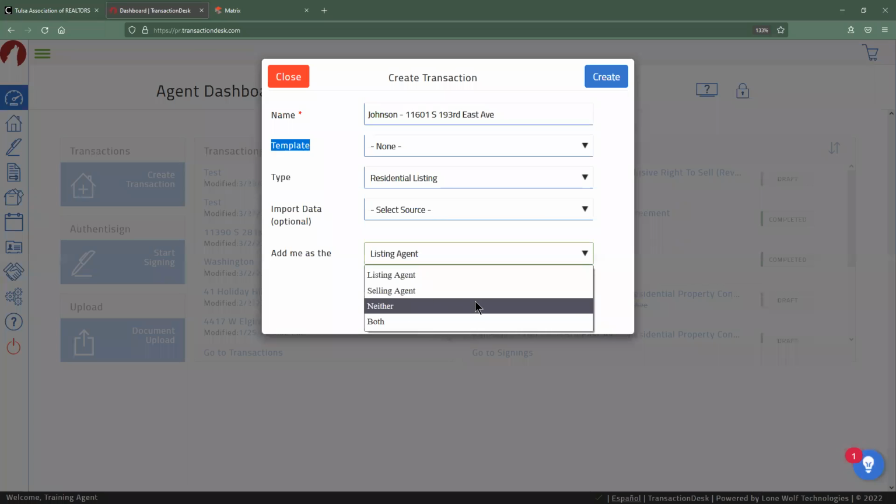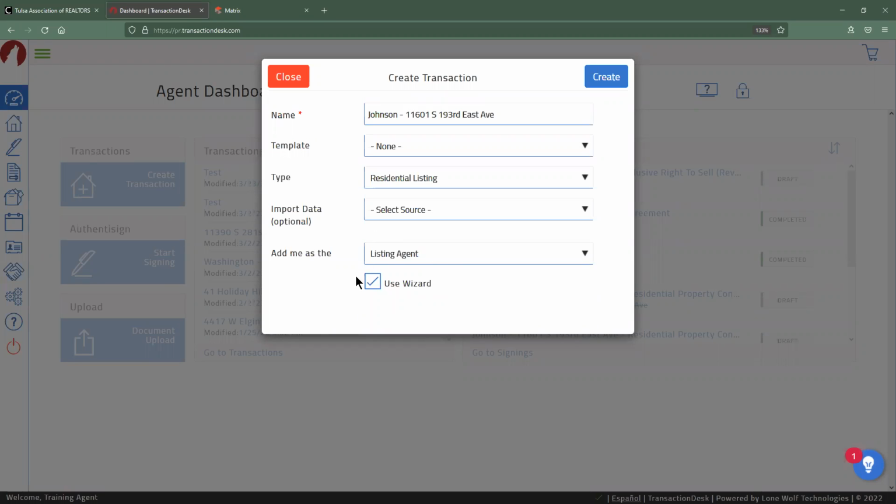I know that there's some admins that'll be adding transactions for a bunch of people in their office. They don't necessarily need to add themselves. They want to add in a listing agent or a selling agent later. And then there's also the possibility that you guys might have gotten lucky. You got a buyer in hand already. You can just go ahead and add yourself as both the listing and selling agent. Now, the reason why this is important is going to be illustrated later, but just keep that in mind that right now I've been added as the listing agent.